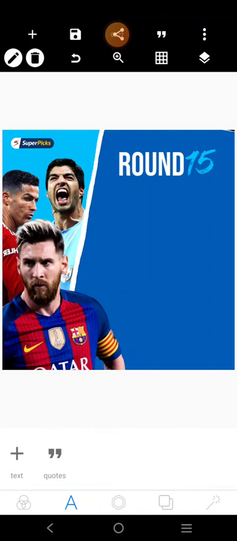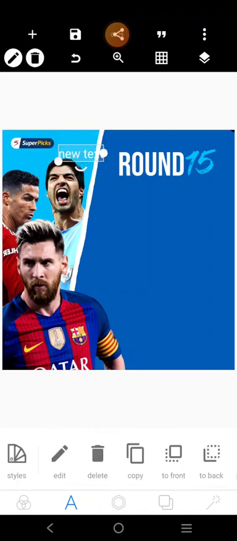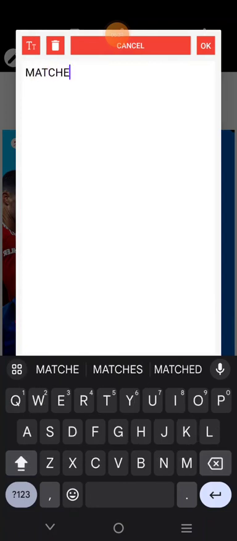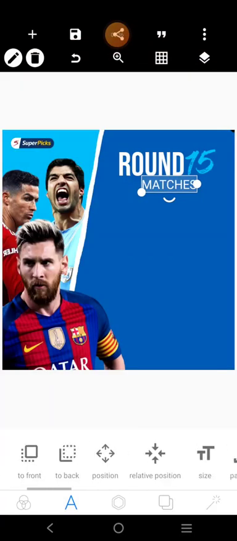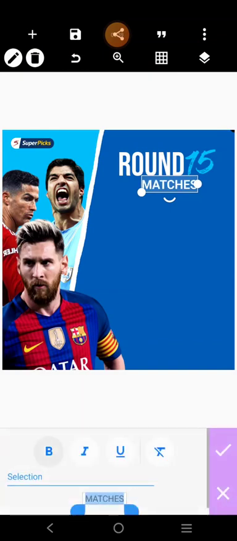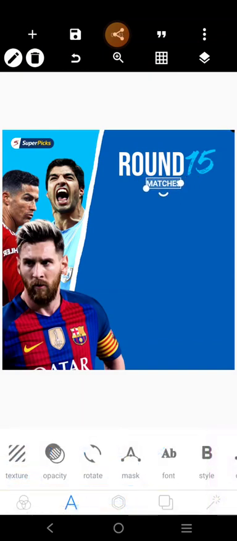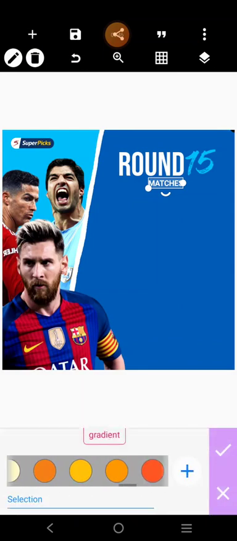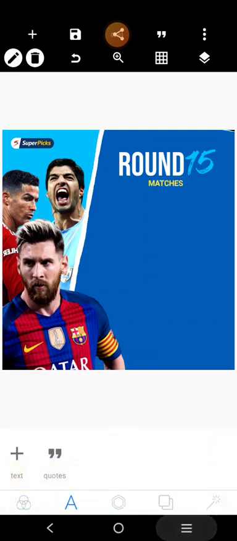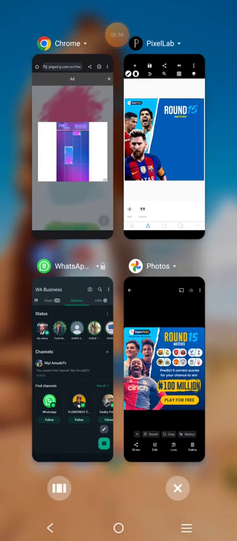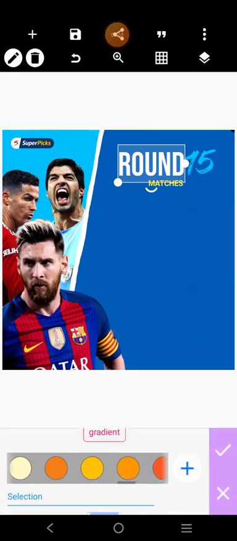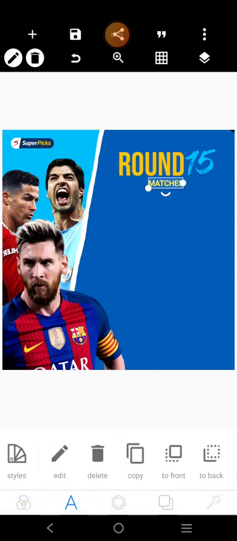All right, at the bottom there is the word matches. So the next, so let's go. All right, use a bold font. It's okay. All right, I think the color is yellow. Okay, check again. Okay, that's okay. This is yellow. This is yellow, and that is white. Okay, this is white.